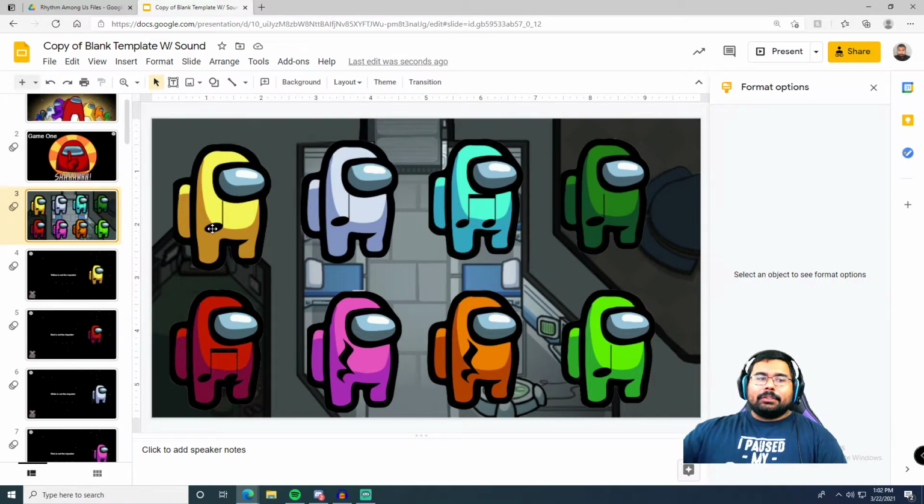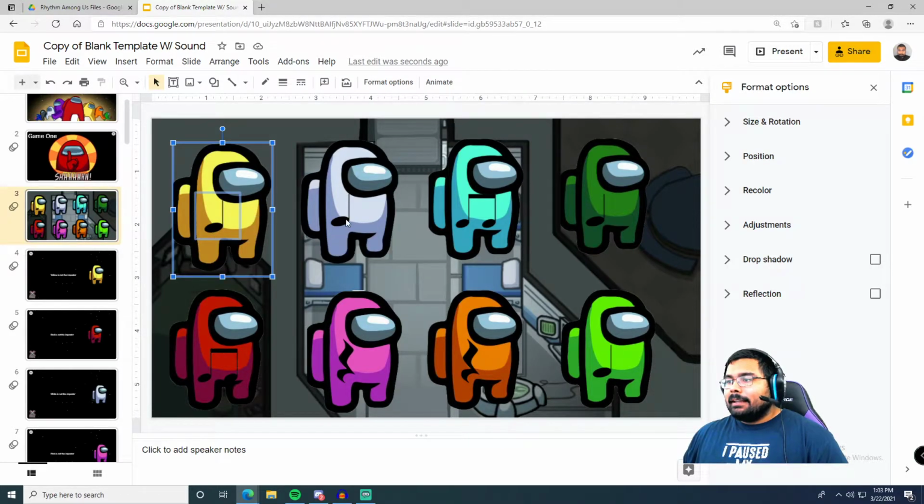We'll go back to our main screen. And remember, all of our rhythms and all of our Among Us characters aren't connected right now. They're not grouped because they can't be. So you're going to need to shift, left click each of these Among Us characters and their rhythms in order to copy them.